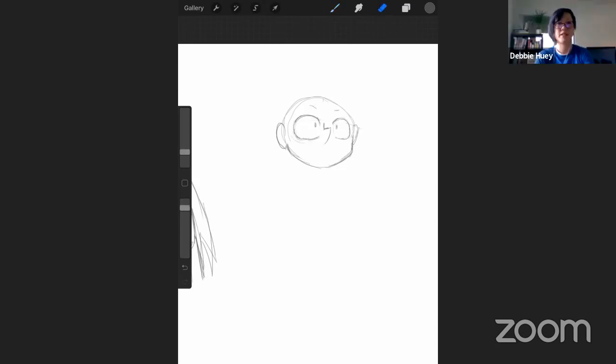Character seems very expressive already, so I think expressions lend very well to her. Not sure if I'm going to go with that mouth. I'll figure that out.